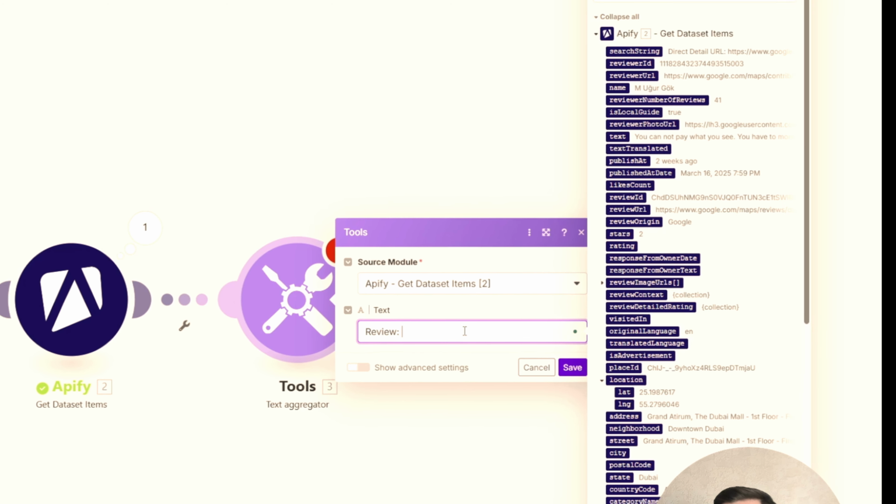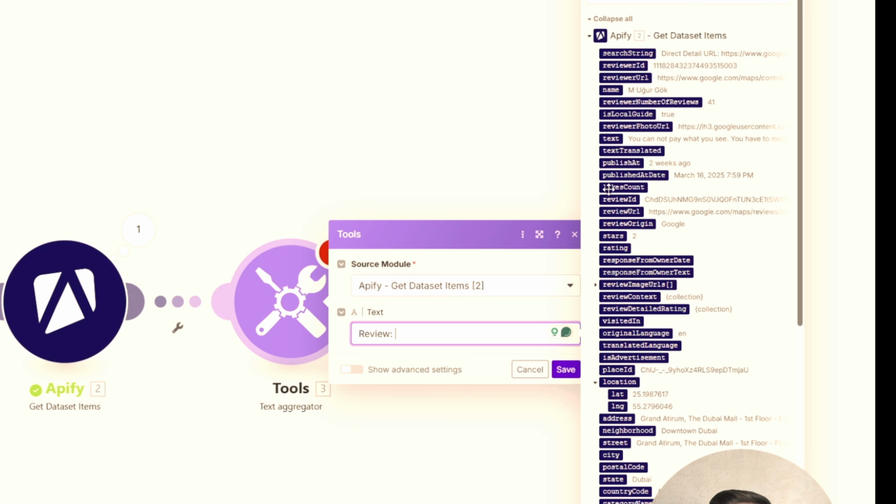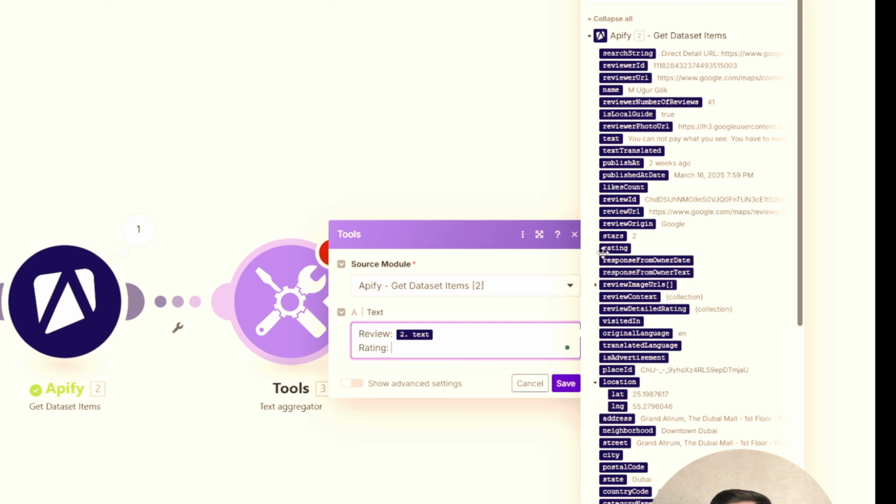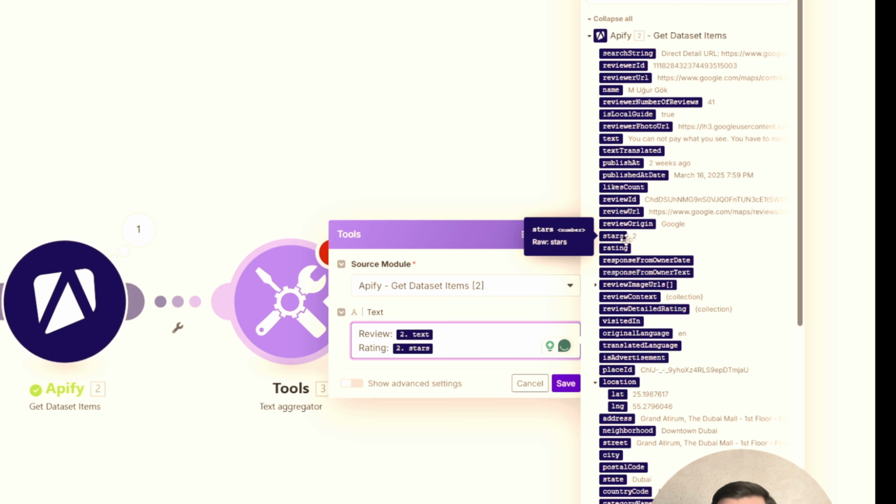And here I'll provide basically 2 things. The first one is review. So that's going to be the text that we're going to pass. And the second thing I'm going to pass is rating, just to make sure that our AI, when it reads the reviews, will understand what kind of information is in it.